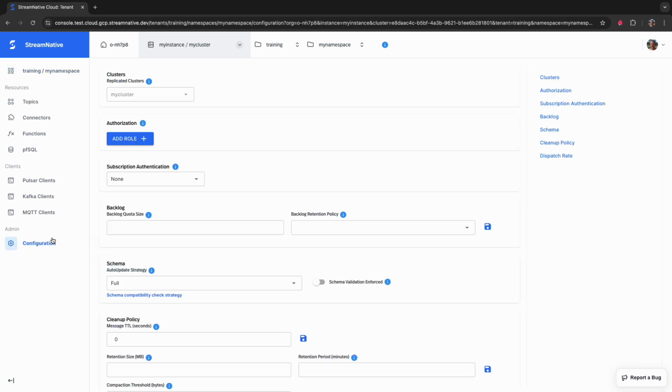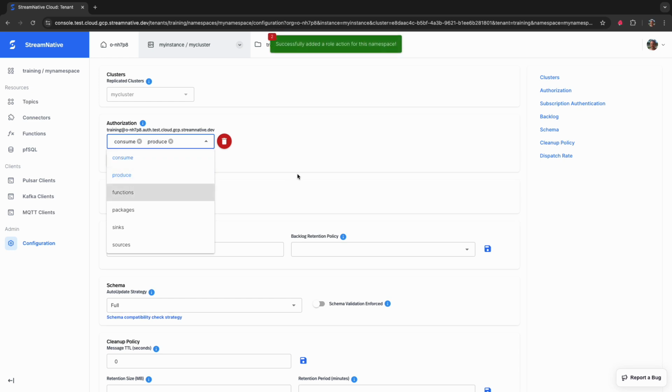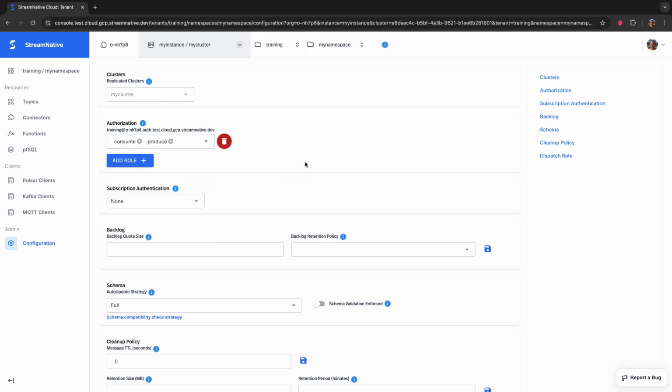Let's start with the Configuration option. This is where you can add namespace level permissions for a service account, such as produce and consume, to allow clients to produce and consume messages to all topics in this namespace. You can also apply many namespace level policies here. Additional permissions may also be needed for service accounts used to execute connectors, functions, and PFSQL. And this brings us to the next portion of the left panel.